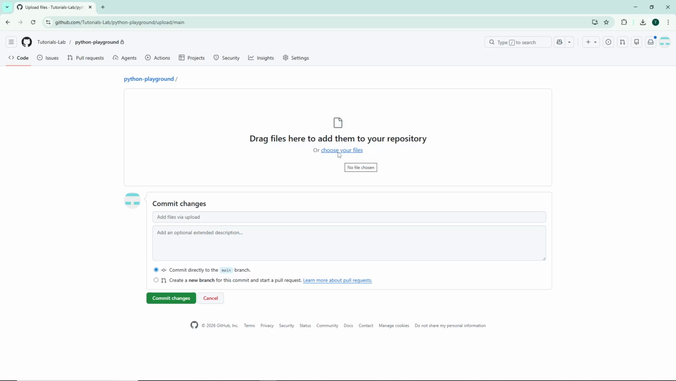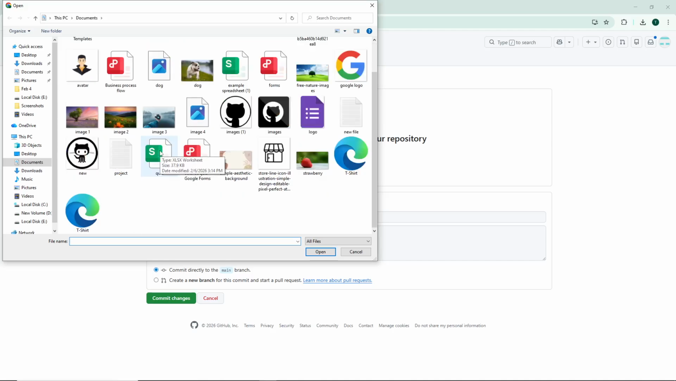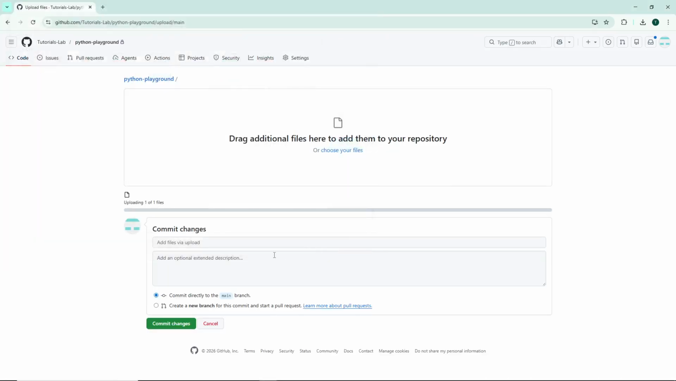On the Upload page, click Choose Your Files. This will open your computer's file browser, allowing you to navigate to wherever your image is stored. Select the image you want to add and click Open. The file will now be staged for upload to your repository.